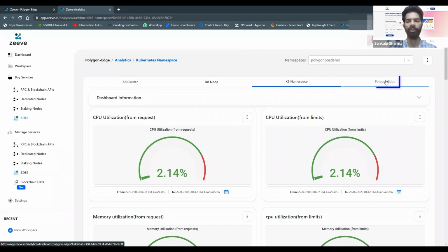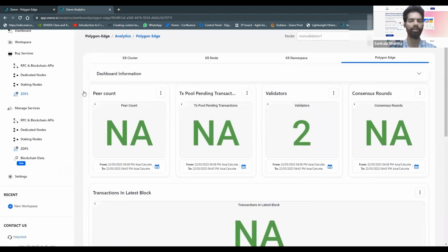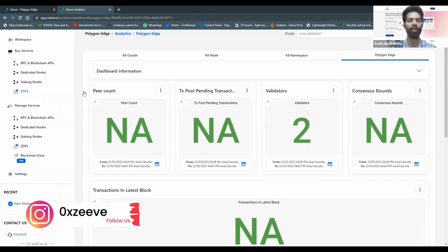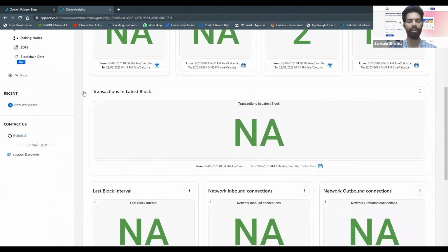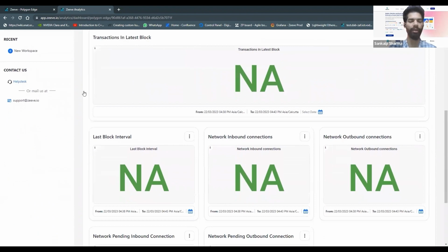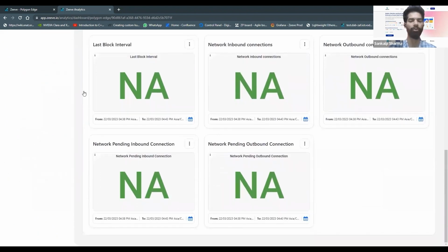And you can also see blockchain metrics as well. While we capture the system level metrics, we also capture blockchain level metrics for Polygon Edge, where you can see a bunch of details as you see in front of you, the peer count, validators, all these metrics which are relevant to monitor your blockchain nodes of your Polygon Edge network. These metrics will start popping up as you use your blockchain network more and more.